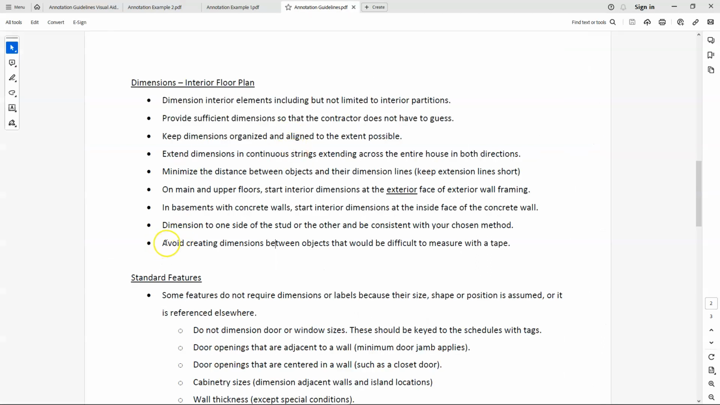And then the last rule, just avoid creating dimensions between objects that would be difficult to measure with a tape measure. Think about how the contractor is going to lay this thing out and try to take that into consideration when you're putting in dimensions.